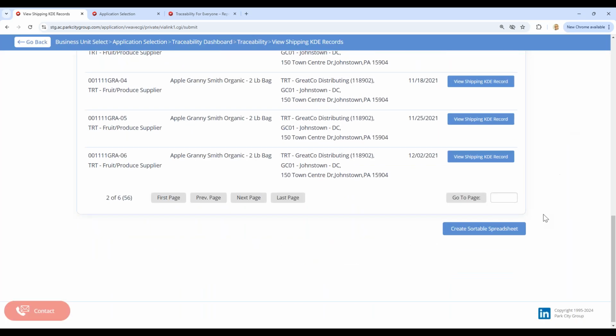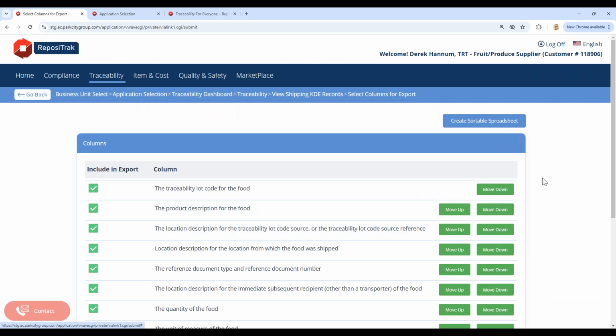How about the export to Excel, right? People always ask me, is there a format for the sortable spreadsheet? What's the sortable spreadsheet look like? How do I create the sortable spreadsheet? The FDA hasn't stipulated a format for the sortable spreadsheet, right?